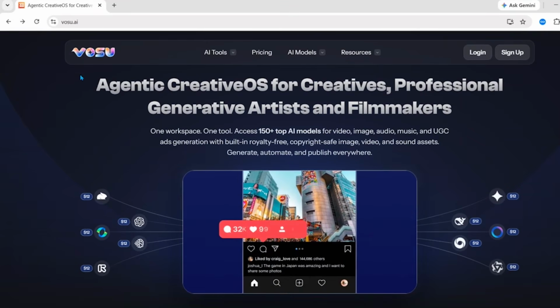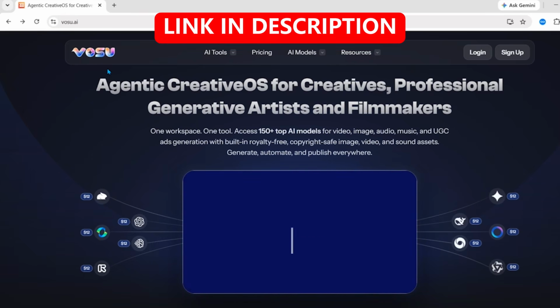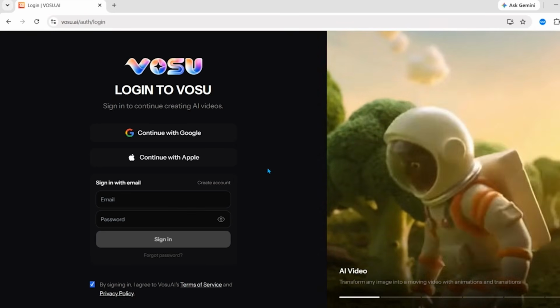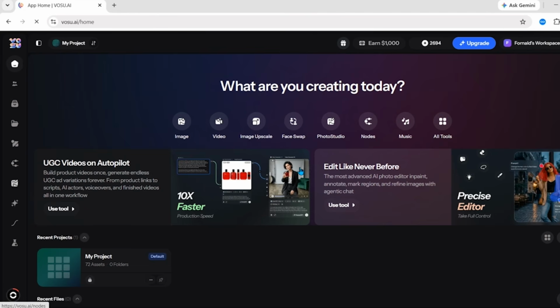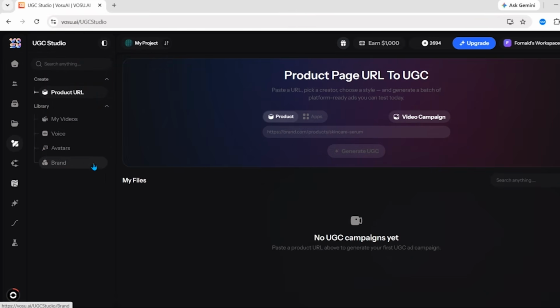Alright guys, first of all, head over to the official VOSU AI website. I'll leave the link in the description below. Once you're there, simply create an account or log in to access all of VOSU's AI tools. After logging in, you'll arrive at the VOSU homepage. As you can see, there are a variety of AI tools available, but since today's video is focused on creating UGC ads, we'll be using UGC Studio. To get started, hover over the menu on the left-hand side and click on UGC Studio. This is where we'll create our entire AI-generated UGC advertisement from scratch.